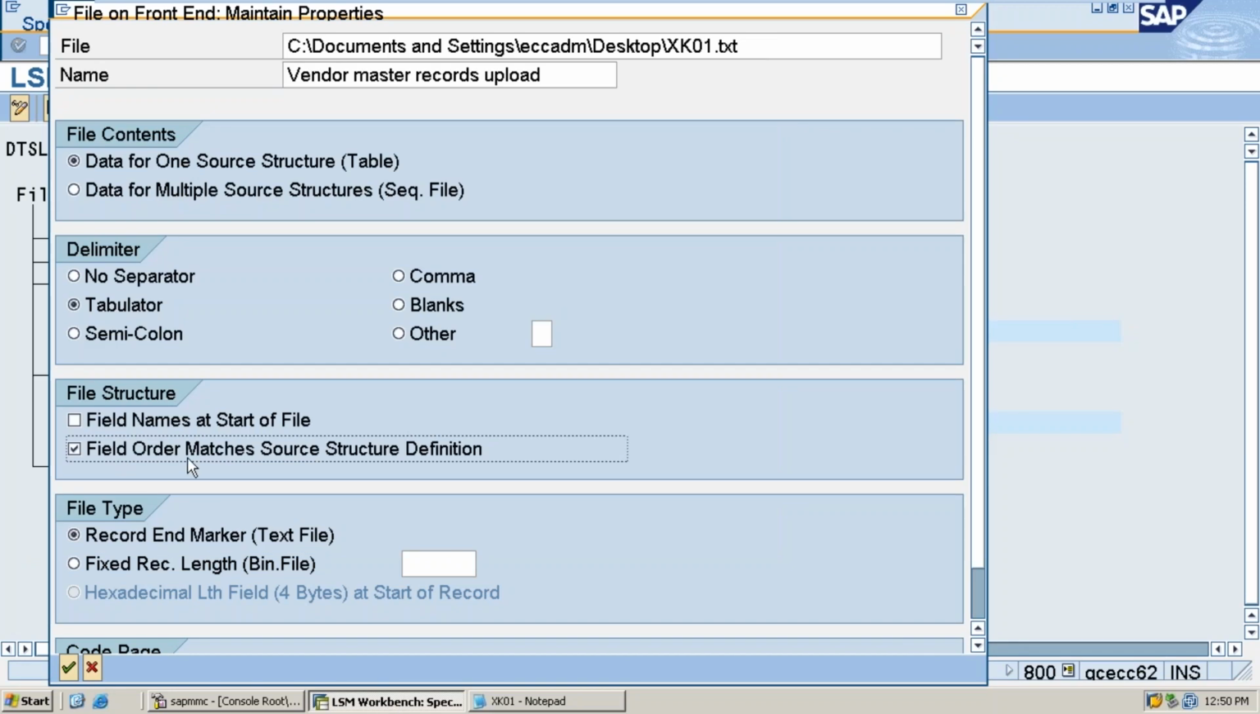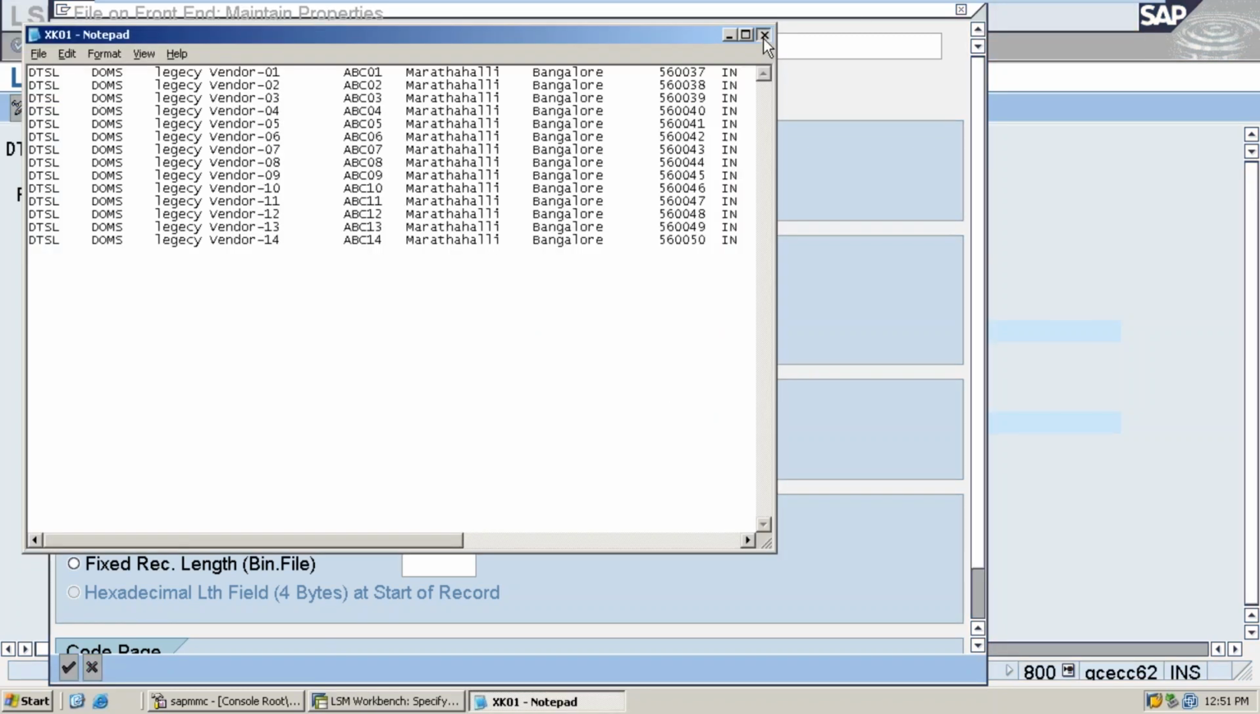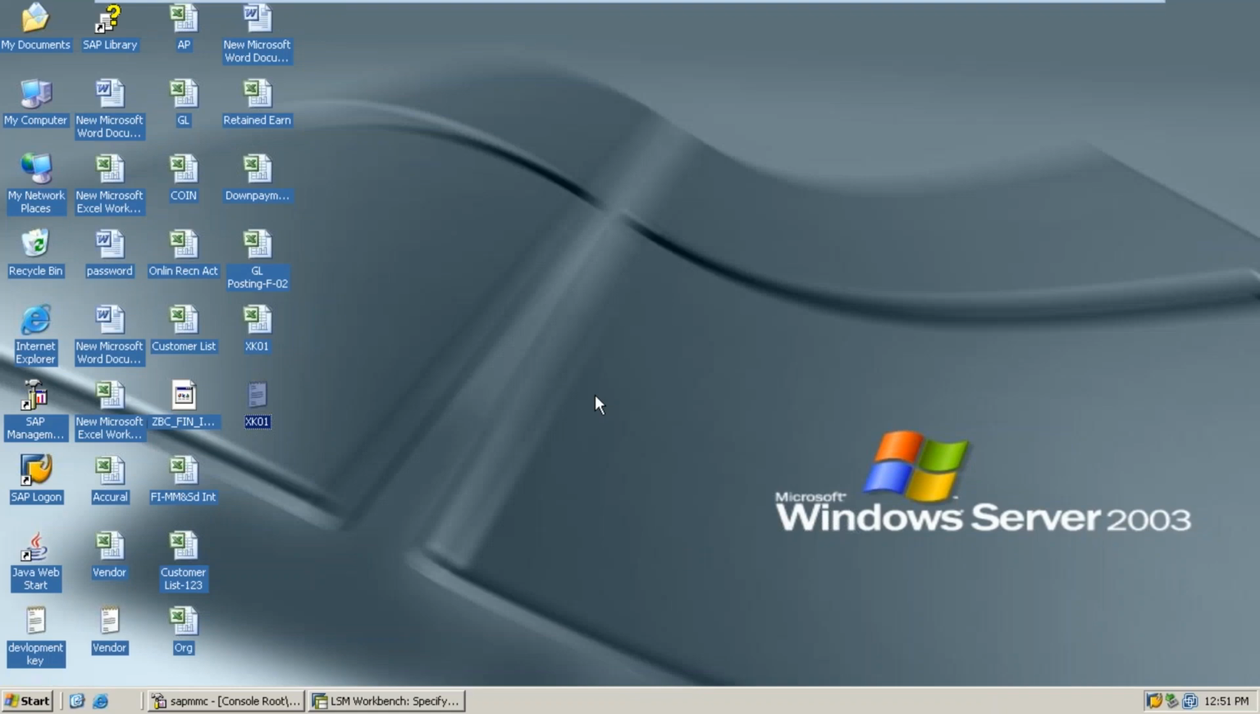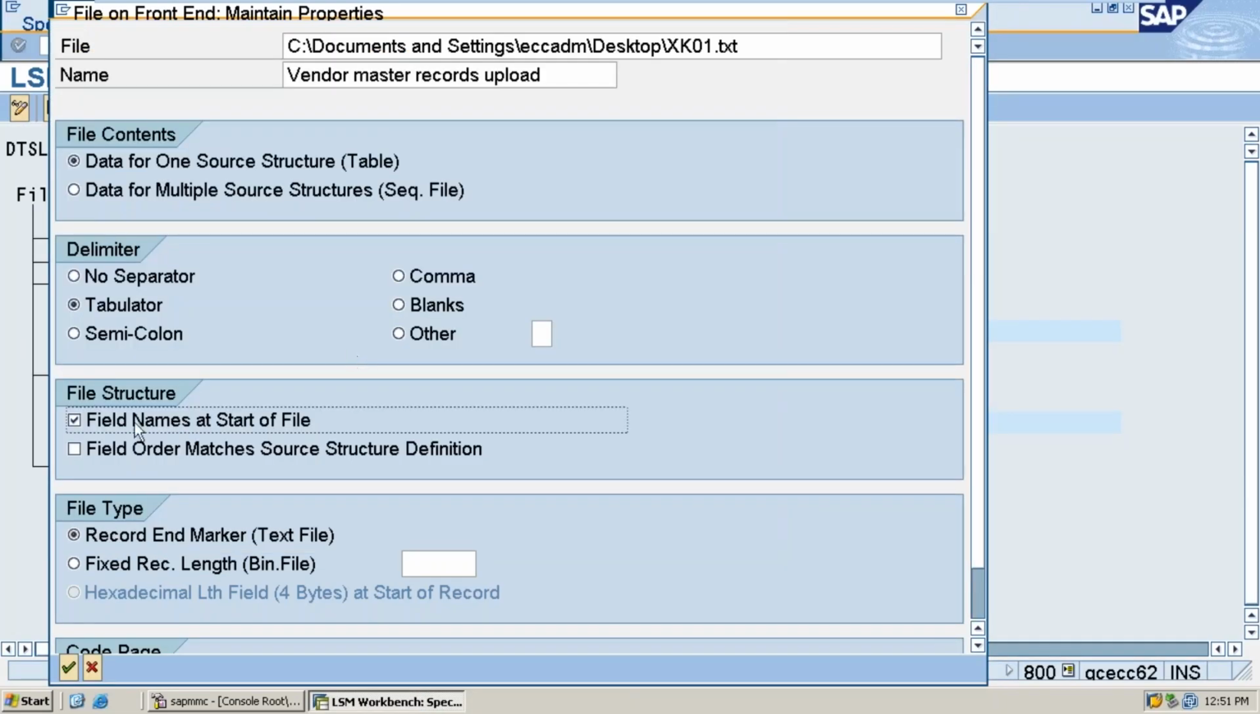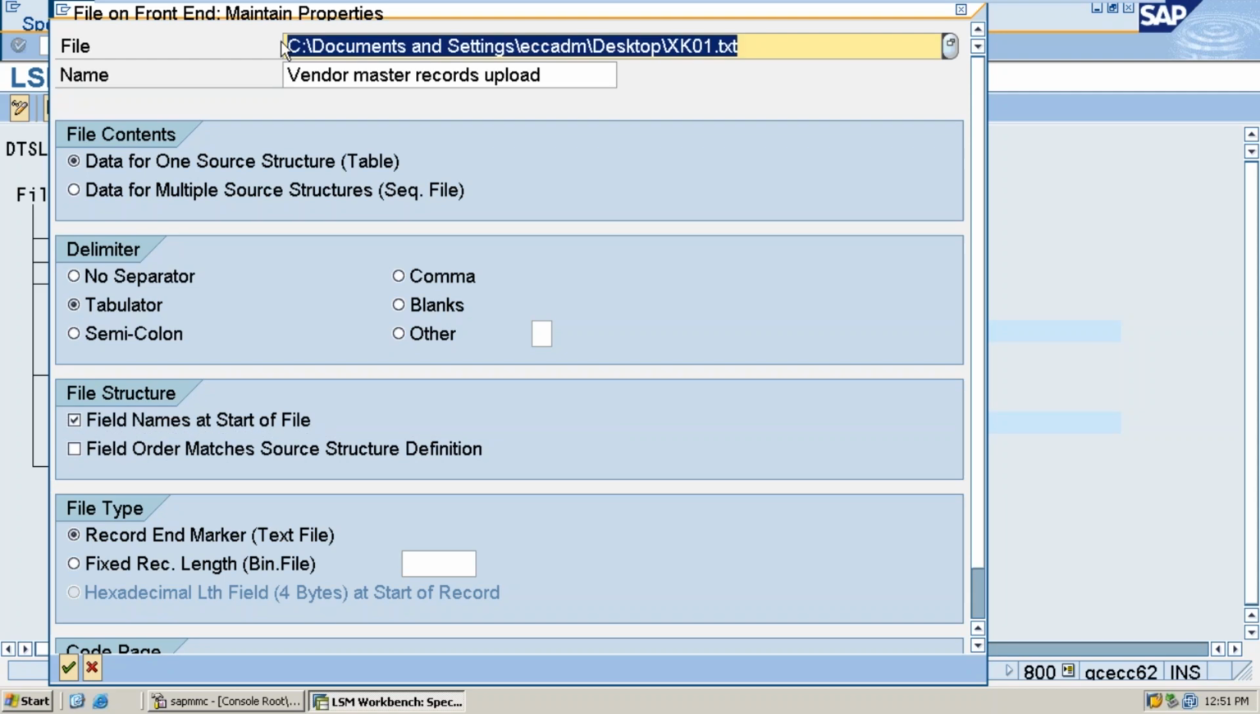Okay, here, field order matches source. If you keep the technical names, keep this here. My suggestion for you is to keep the technical names in the flat file format and select the checkbox. Don't save it. Now my file is like this, with the technical names. That is the reason I have chosen the first option. In case I remove them, choose the second option. Okay, enter it. So the file is already attached.